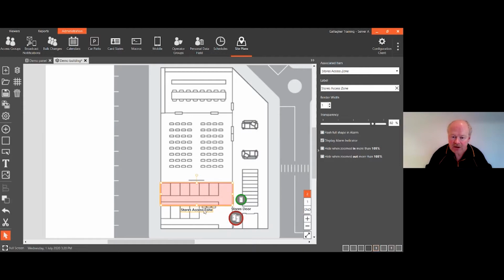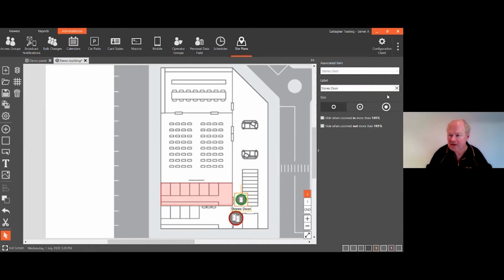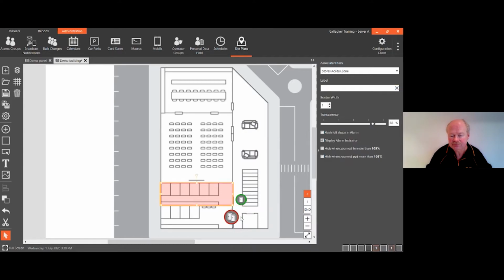So here we go, here's my stores access zone, and maybe I decide I don't want a label for that. So let's just get rid of that label. There we go, I don't need that label. But that's the store's door. In fact, maybe I could work without labels on this one. Here we go, I'm just going to use icons.